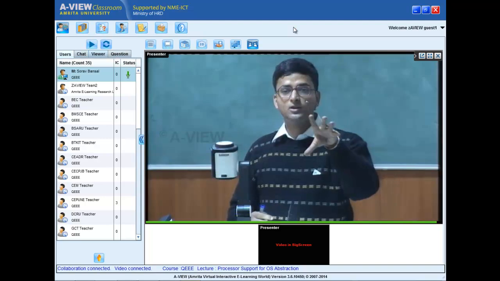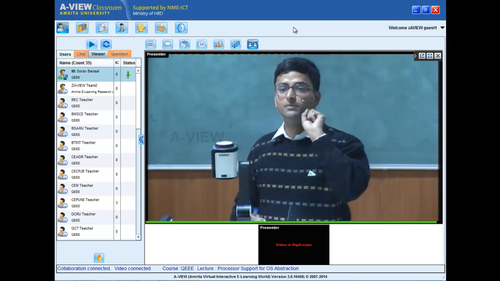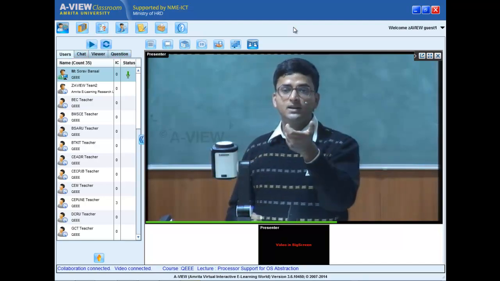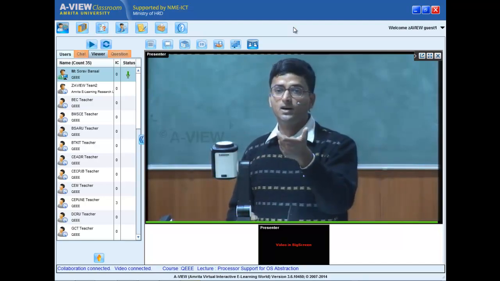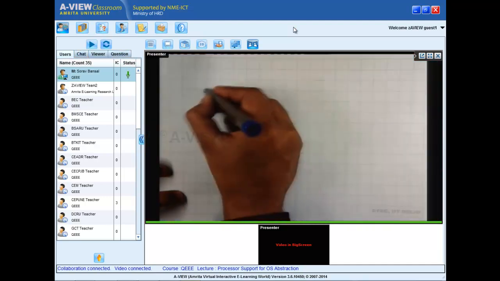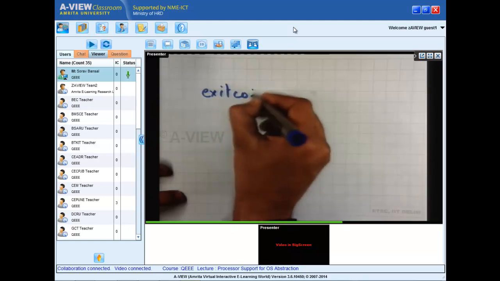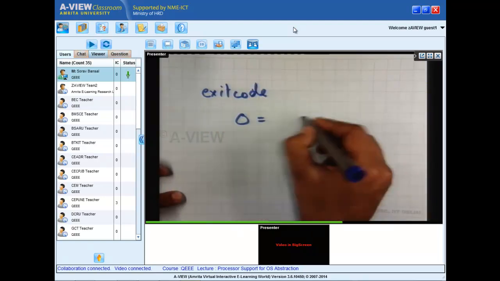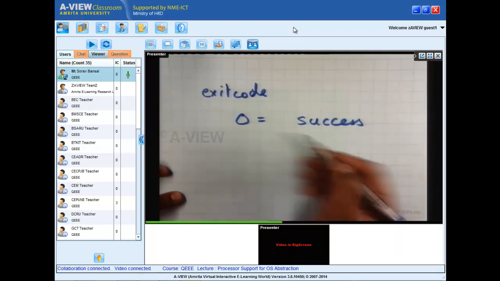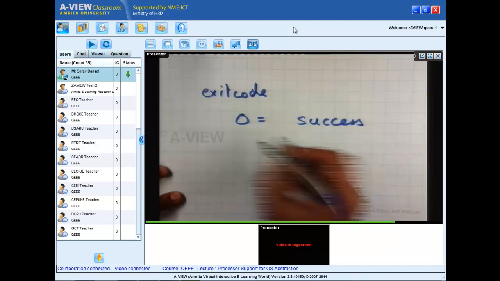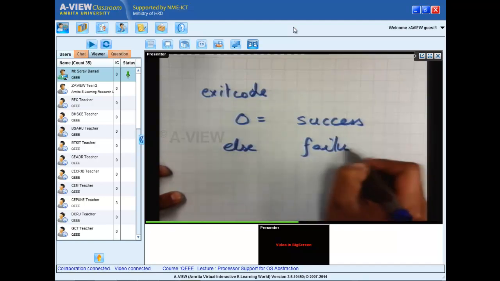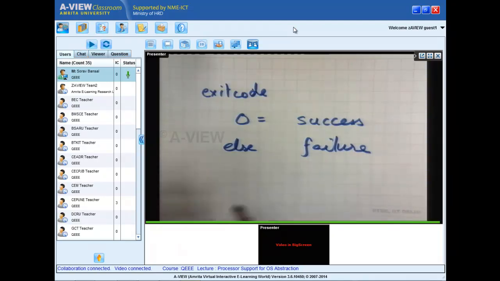So for example, the exit code could indicate whether the program ran successfully or not, right? So for example, on Linux, typically an exit code of 0 implies success, right? And anything else indicates failure. Plus the value of the exit code indicates what kind of failure it was.